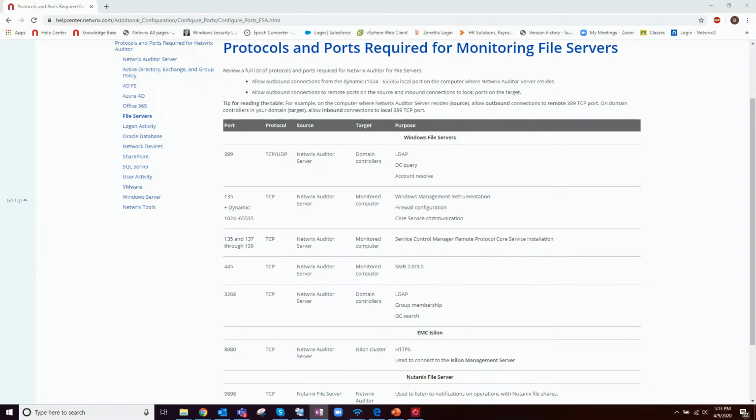Before we can start auditing NetApp, there are quite a few ports we need to configure, as seen in this Help Center article. In this case, we need port 389 open for outbound connections on the Netwrix host and open for inbound connections on the domain controller. And the rest of the table reads the same way.